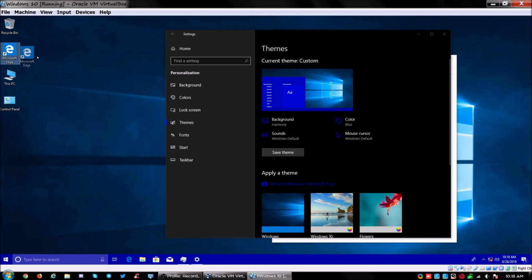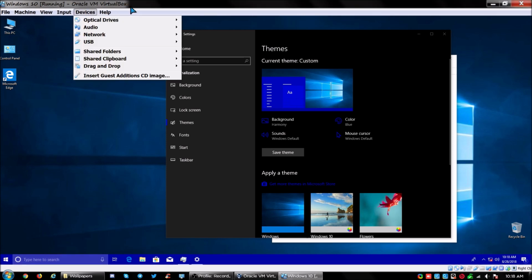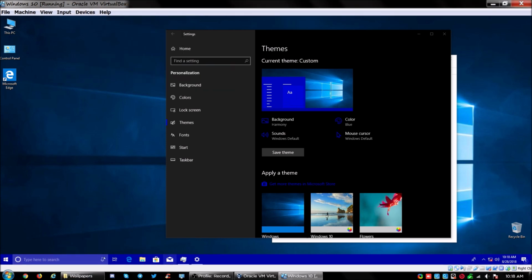So I added some shortcuts to the desktop. I usually move the recycle bin to the corner. And you can do any customizations that you really want. Like, I'm going to add a wallpaper, so hold on. To add a wallpaper, you need to make sure you have your drag and drop host to guest enabled, and then you drag it.